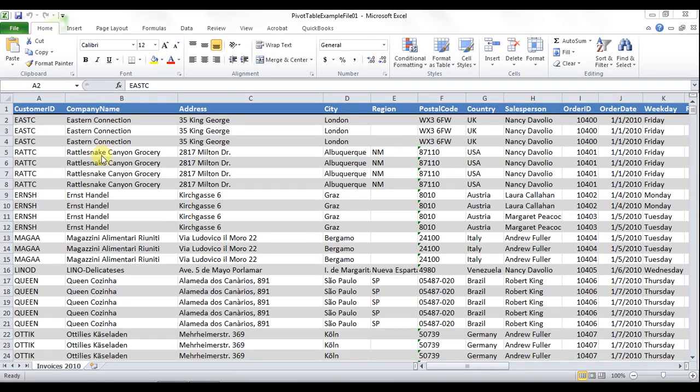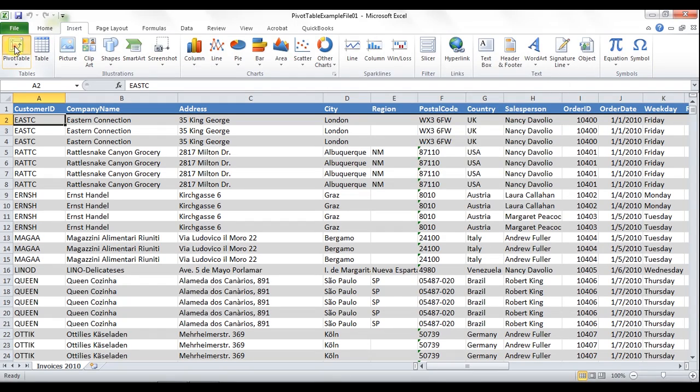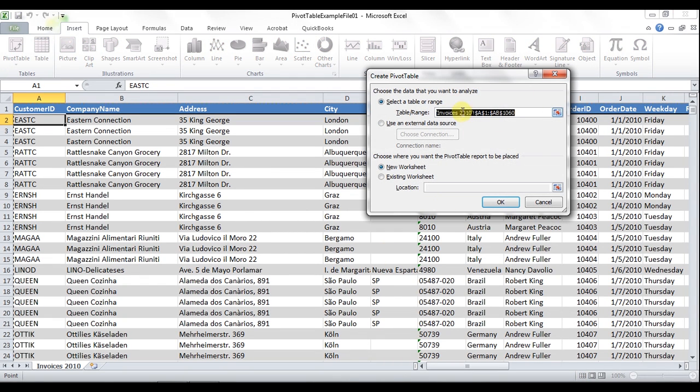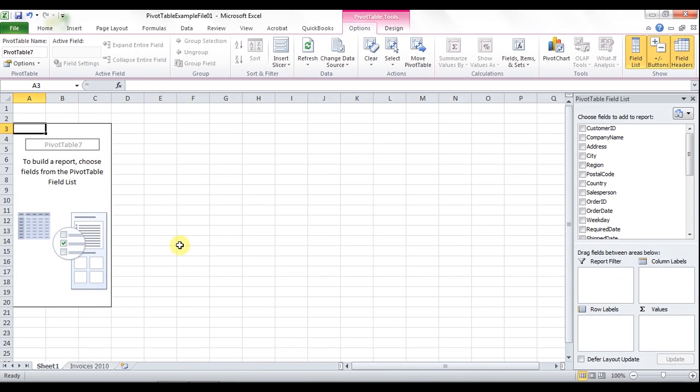As long as my cursor is inside this one solid continuous block of data, I can go ahead and hit insert and insert a pivot table based off of my worksheet and my range into a new worksheet here, and I can get started. When I have this pivot table active, I have two contextual tabs at the top of the screen, options and design, and I also get a field list on the right side. So we're going to need to use all three of these pieces to really be successful here.